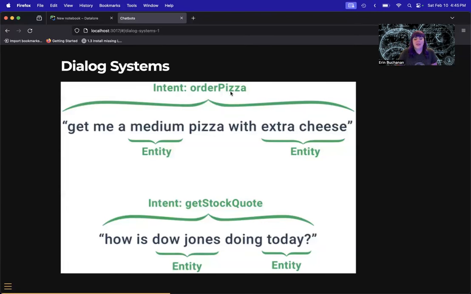So let's say our intent is to order pizza, right? Give me a medium pizza. Medium pizza is an entity. Now, don't think about the entities necessarily as NER specific, like, oh, it needs to be France. Right, an entity is whatever slot or important information you're looking for. So entities can be whatever you define. Okay, so the medium entity is the size, the extra cheese entity is extra toppings.